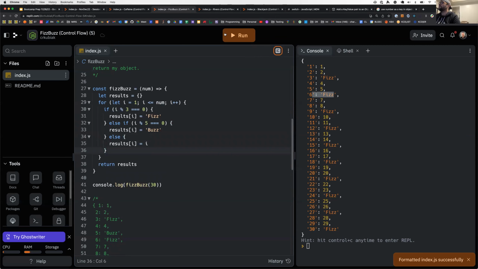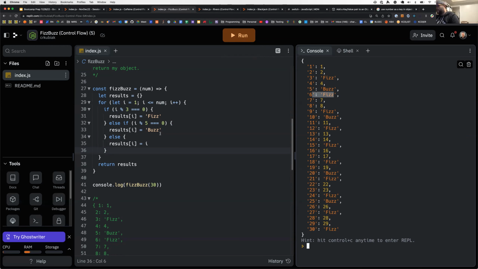The button, okay, we're looking good there. And so now if we run this again, there's my fizzes, there's my buzz on 5, 10, 15, 20, 25, 30. Right, now I've got one last thing to do here, and that is to do fizz buzz.